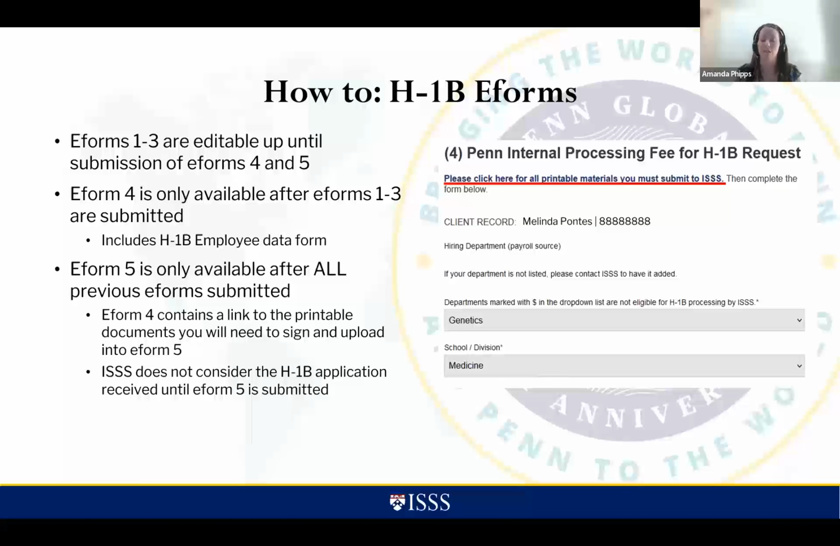And the application itself isn't considered submitted until all of the e-forms are in. So e-form 4 and e-form 5. Once those are submitted, then you have done your part and you're just waiting for it to be assigned on the ISSS side.